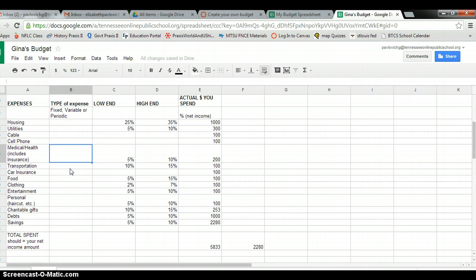And then the last one is a periodic expense. The only one here possibly that could be a periodic expense is a haircut. You don't get your haircut once a month, most likely. Periodic expenses are good to prepare for. Some people plan for vacations, and once a month they put money aside into an account, maybe $100, so they can go on vacation to the beach in the summer. And that's a great idea, and that's a periodic expense.